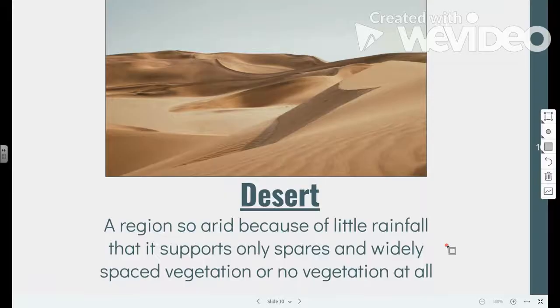Next is a desert. A desert is a region so arid because of little rainfall that it supports only sparse and widely spaced vegetation or no vegetation at all. The most famous of the deserts is the Sahara. However, there's the Gobi Desert and the Mojave Desert here in the U.S.